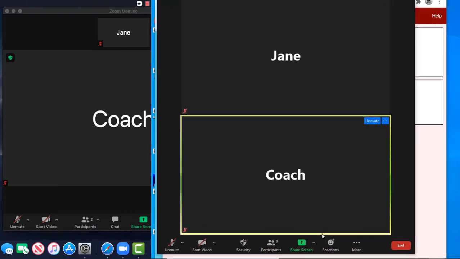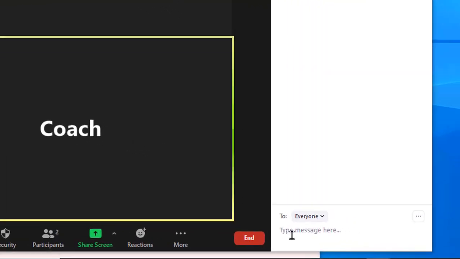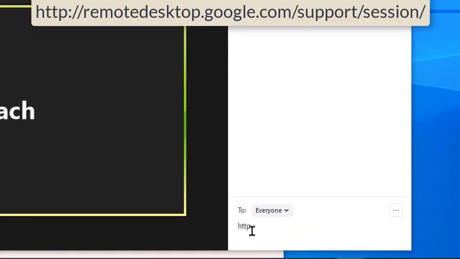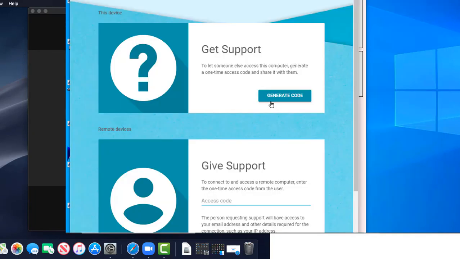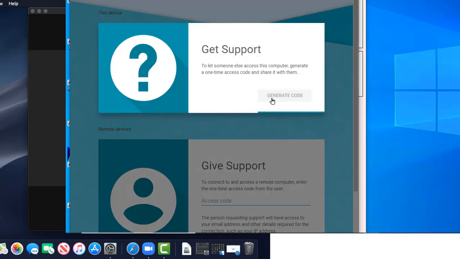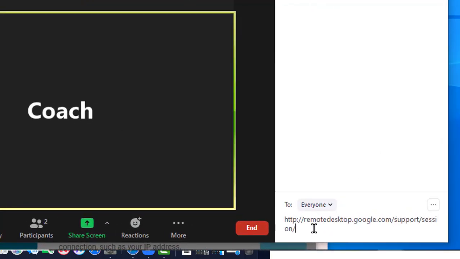Now Coach opens Zoom's chat window, types the Remote Desktop link, adds a /, the word session, and another /. Then Coach goes back to the Remote Desktop page. Coach then clicks on Generate Code. A code is displayed on the screen. Coach copies the code from the Remote Desktop page and pastes it at the end of the web address.